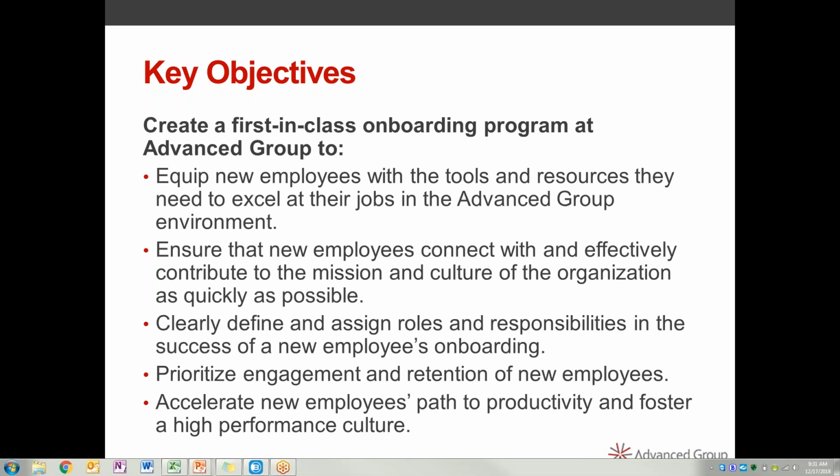Secondly, we want to ensure that new employees connect with and effectively contribute to the mission and culture of the organization as quickly as possible. So how are they acclimating with us? Are they doing it quickly? Are they truly experiencing the best of what Advanced Group has to offer in terms of culture? Are they diving into it and being a part of our different functions and committees, those types of things?